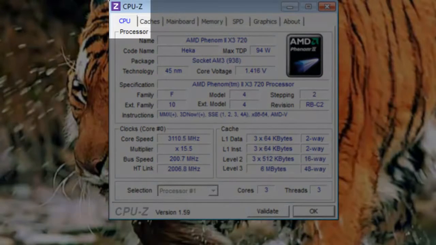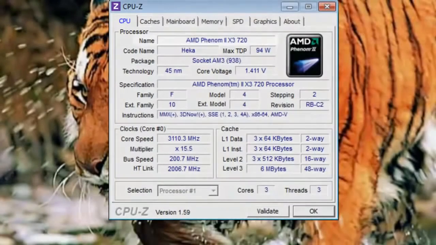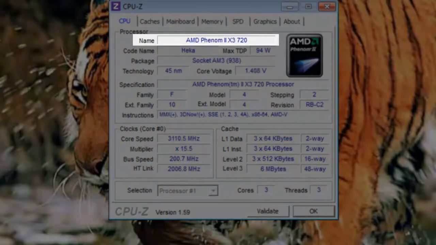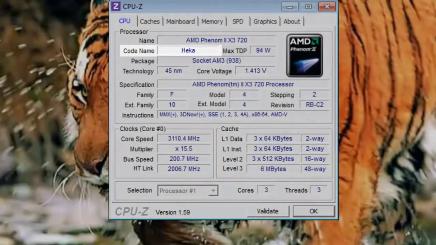Let's look on the CPU tab, under Processor. Name. The name is the name of the processor, CPU, you have installed on your system. This is typically the name that the CPU is marketed under. You could search for exactly what is listed under the name in Google or another search engine to find a replacement or reviews. In my case, I have an AMD Phenom 2 X3 720.